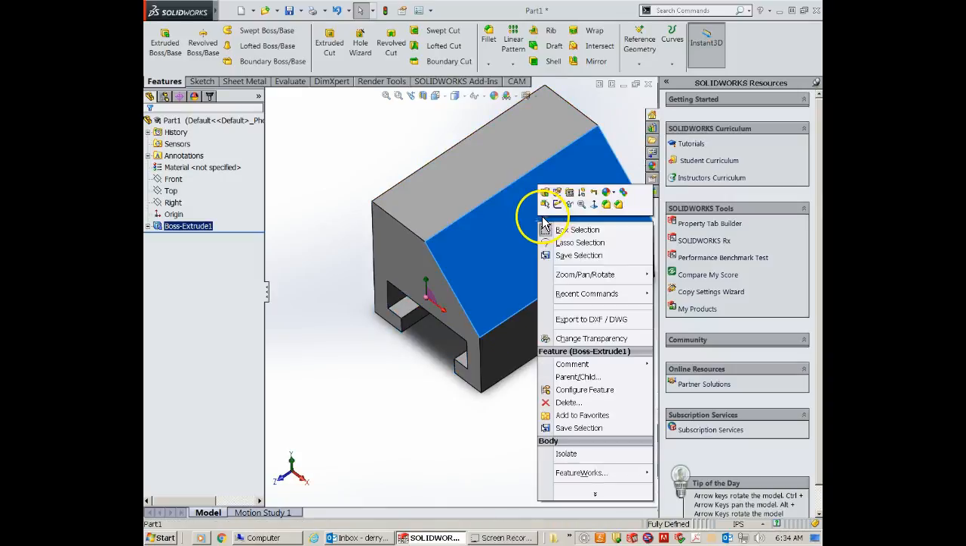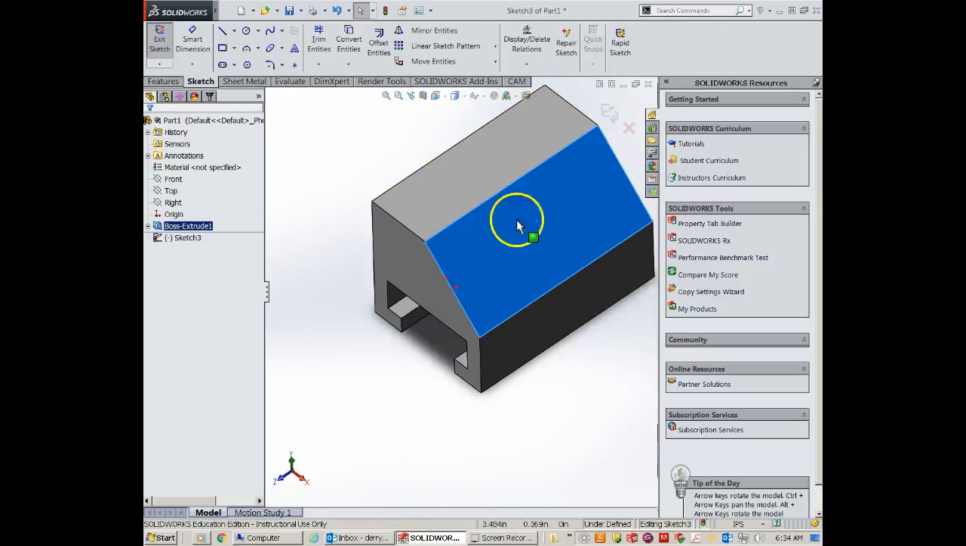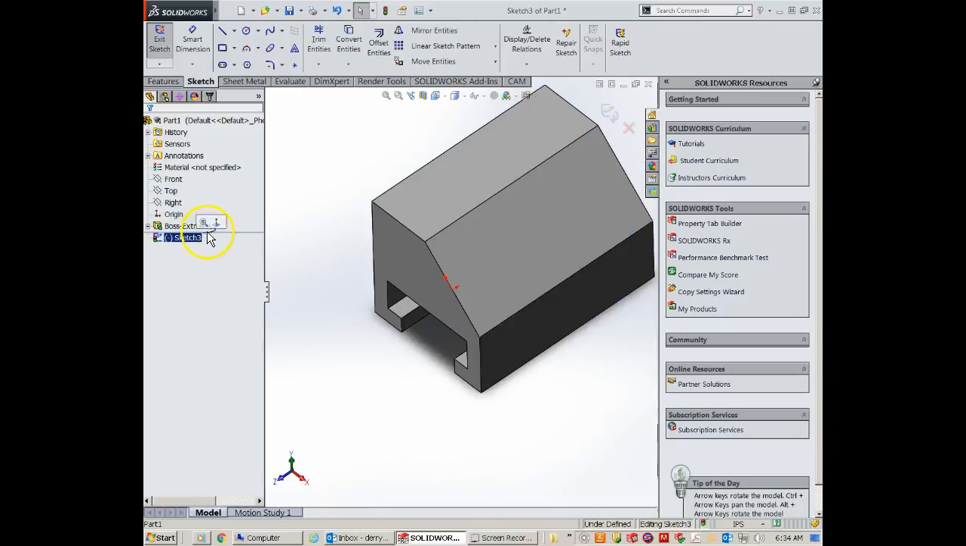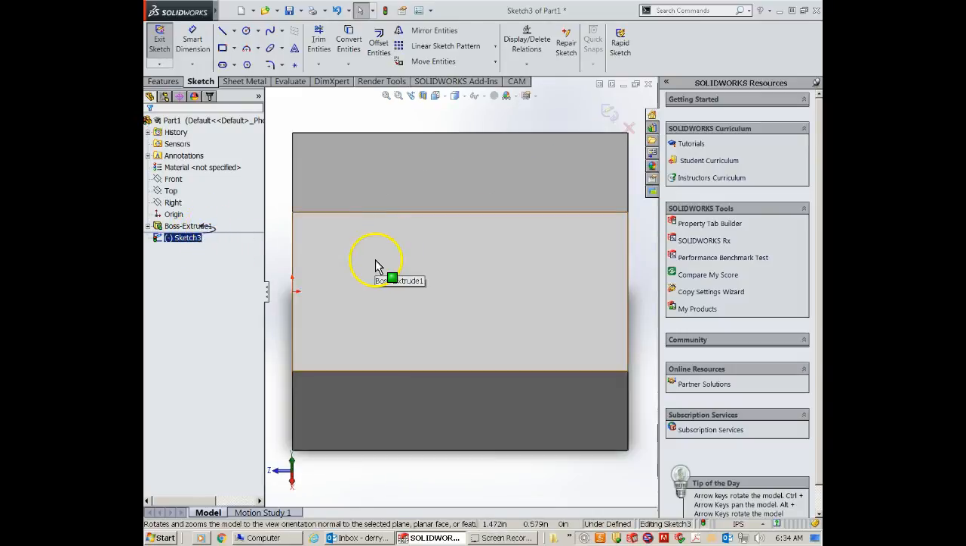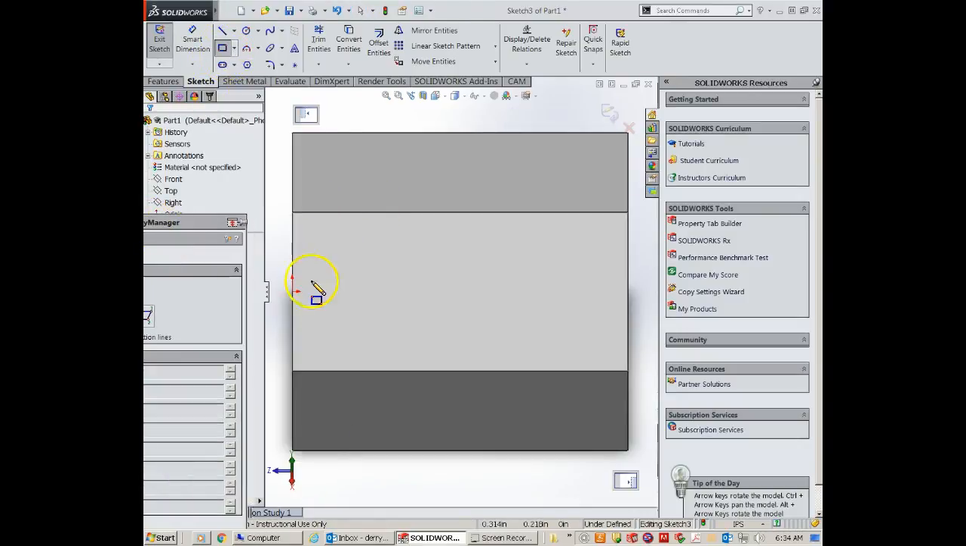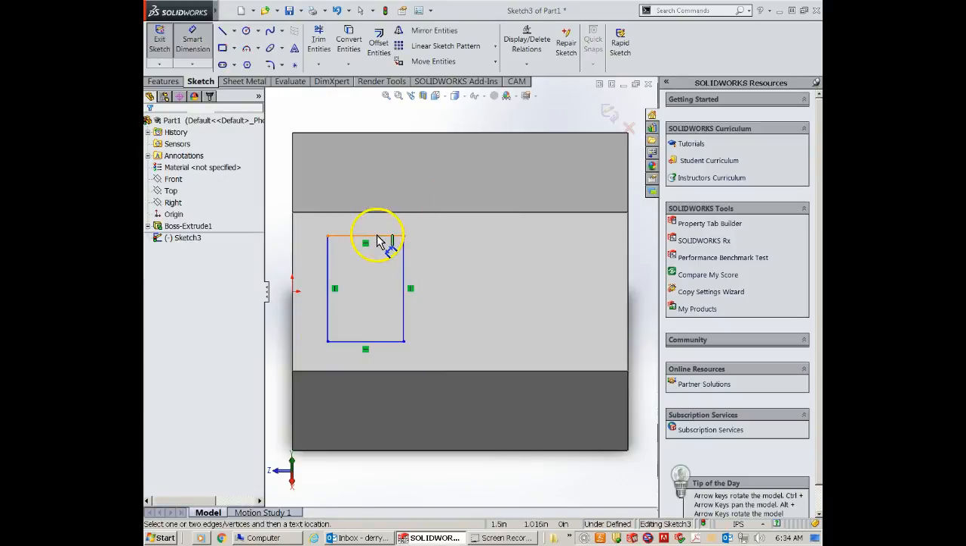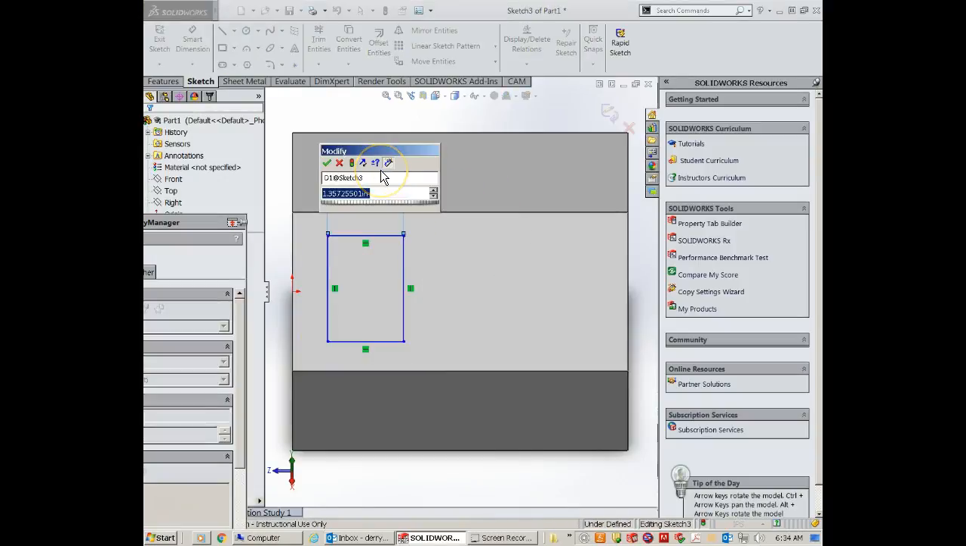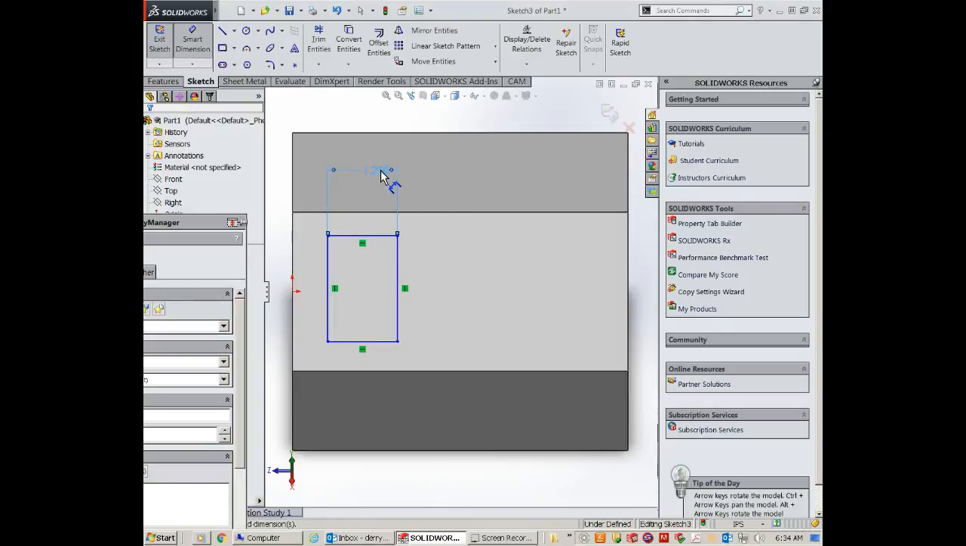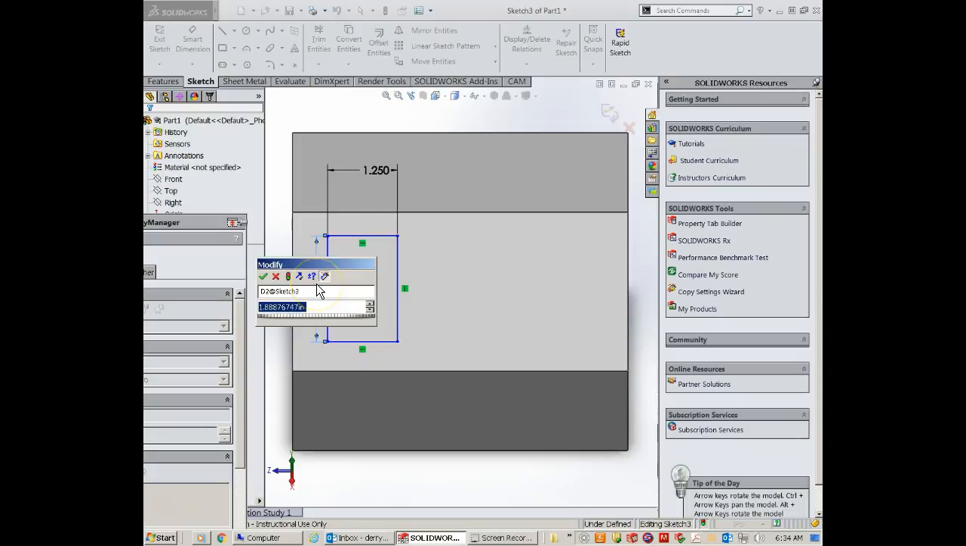Alright, moving on, we're going to put a sketch on this inclined surface here. So I'm going to select that surface, create a sketch. I'm going to go normal to that sketch, and we're going to begin with these rectangles. Grab my rectangle tool. And this is 1.25 wide by 2 inches tall.